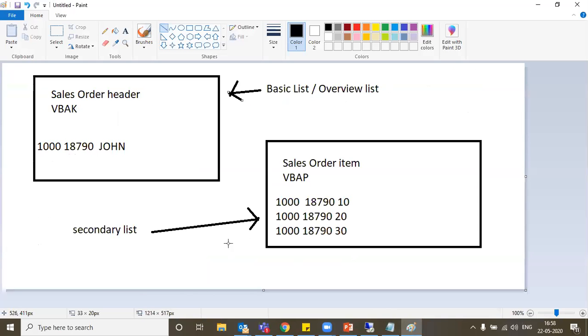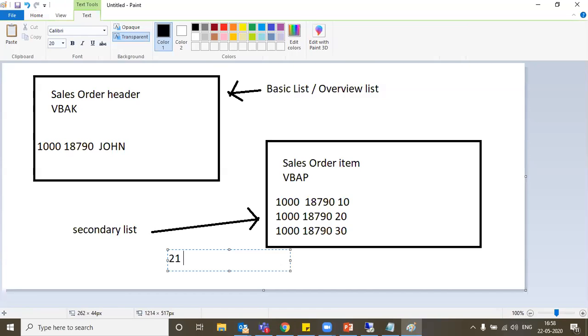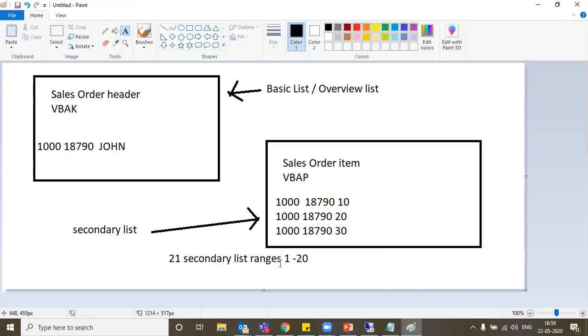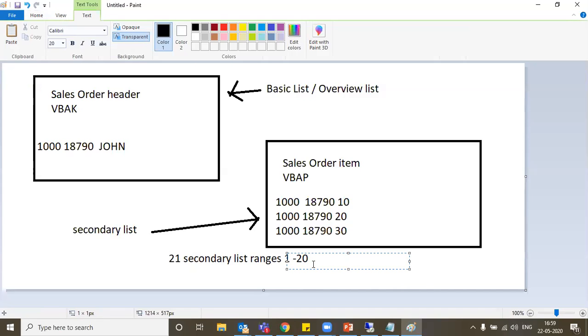So excluding this basic list, how many secondary lists can we create? 21. Okay, 21 secondary lists. What is the range? The secondary list will be 20, no. Total 21 means one will be the basic list and the remaining 20 will be... no, I am wrong. See here, 21 lists means only 21 secondary lists, that is 1 to 20. It is how many? 21. Got it?